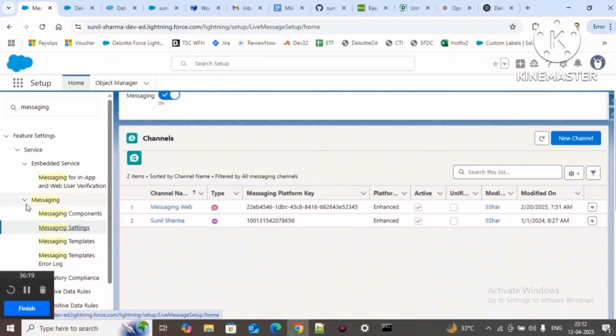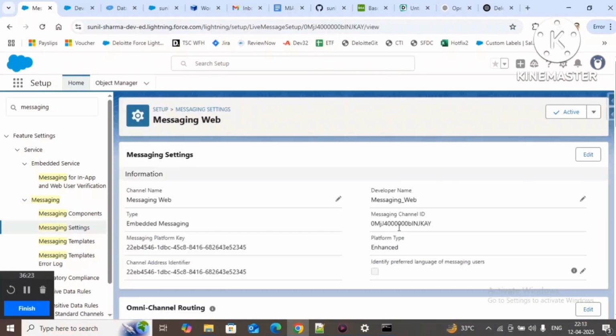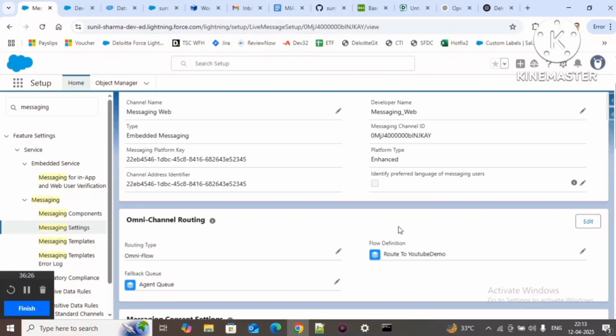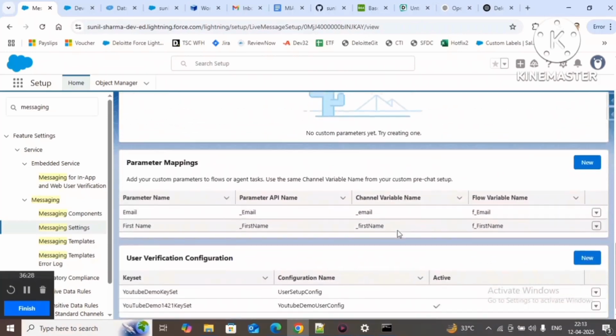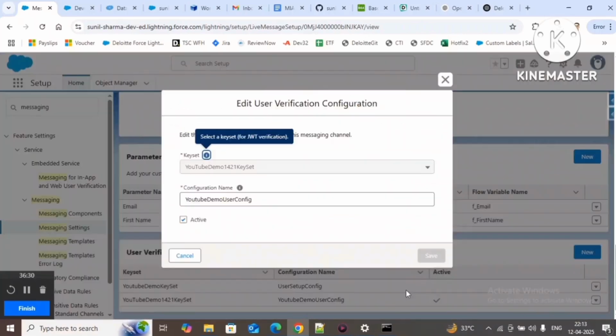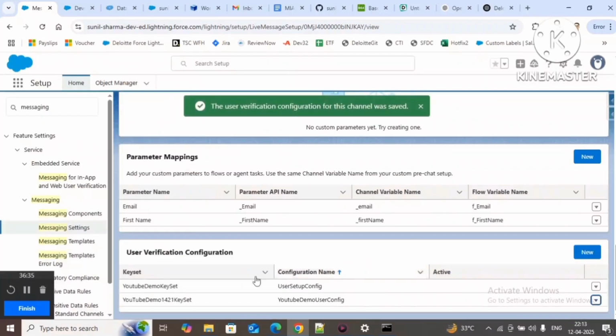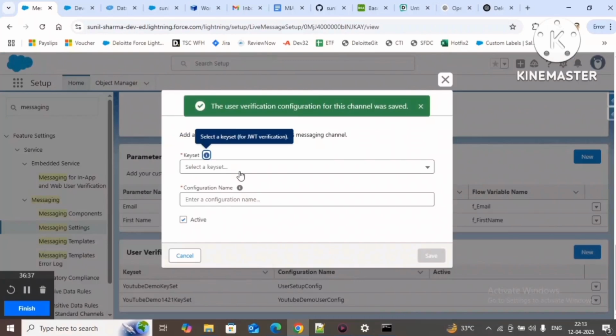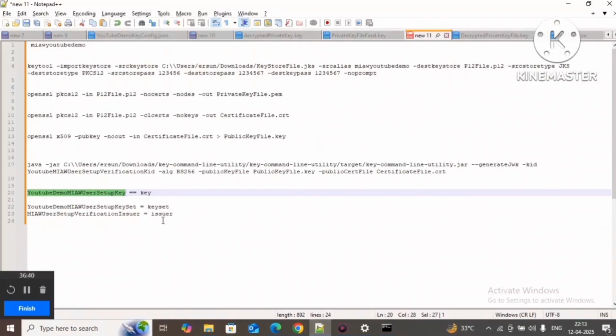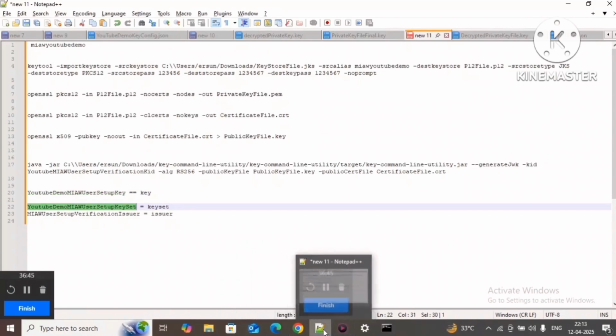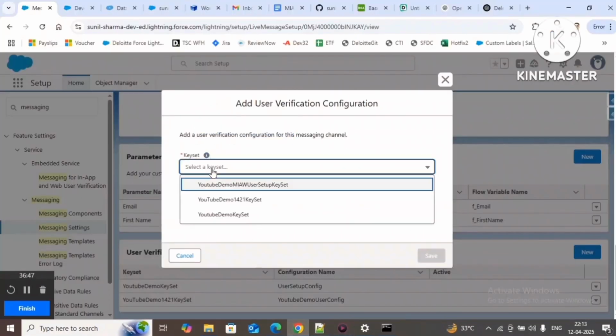So now open the same messaging channel in view mode. Previously we opened it in edit mode, now we will open it in view mode. Go to the embedding. I will remove the existing one. Okay, click on new. Whatever key set you created, you need to select. First you created a key, second you created a key set. So that key set you need to select. Here you can see YouTube demo MIAW user setup key set.